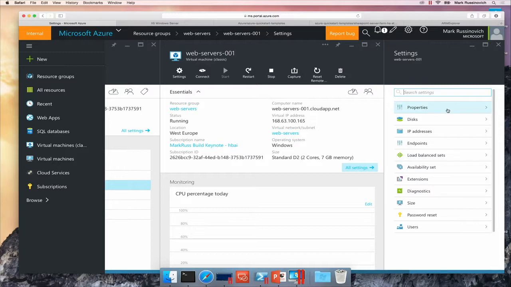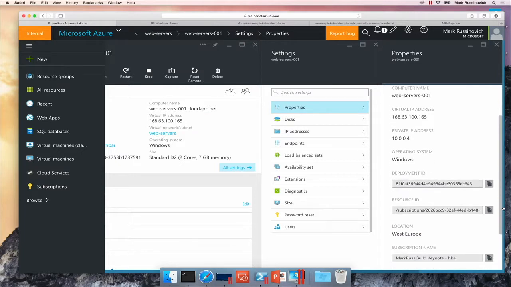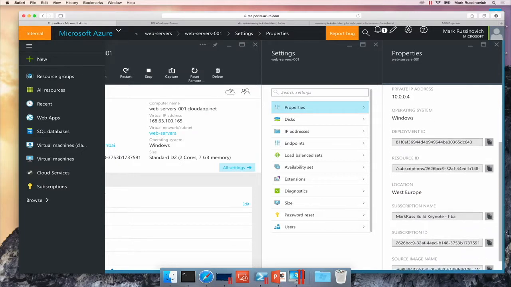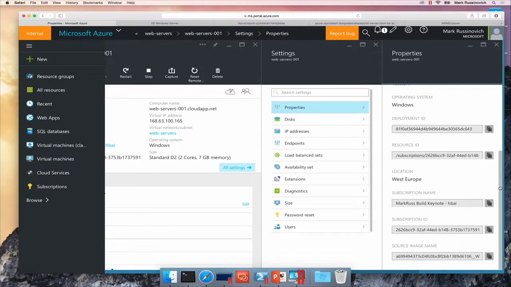When I click on properties over here, that just shows me some summary information, what IP address the virtual machine was assigned. There's a concept of a private IP address, which is internal to the Azure network, not exposed to the public internet. You can see the deployment ID and the resource ID, and this might show up in log files, for example, where I've deployed that virtual machine, which subscriptions it's in, and information about the subscription ID.